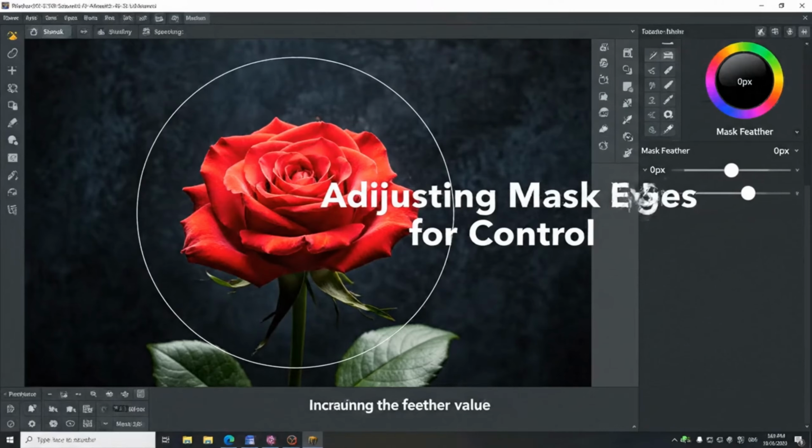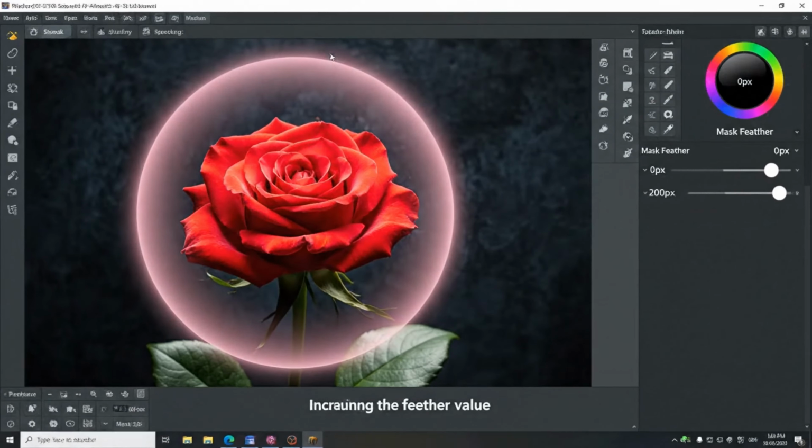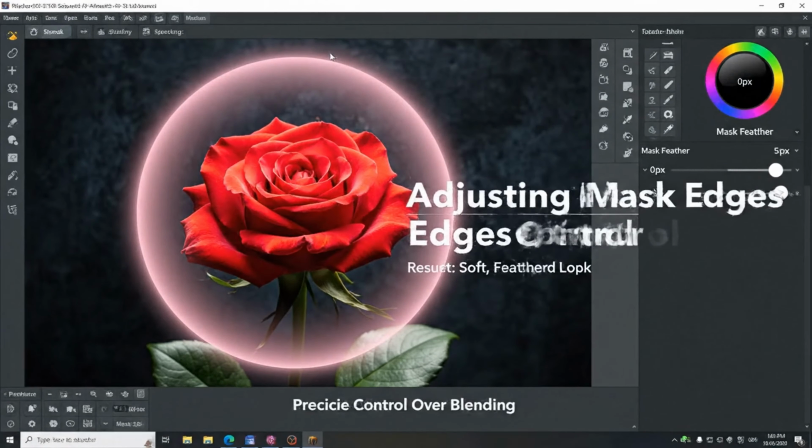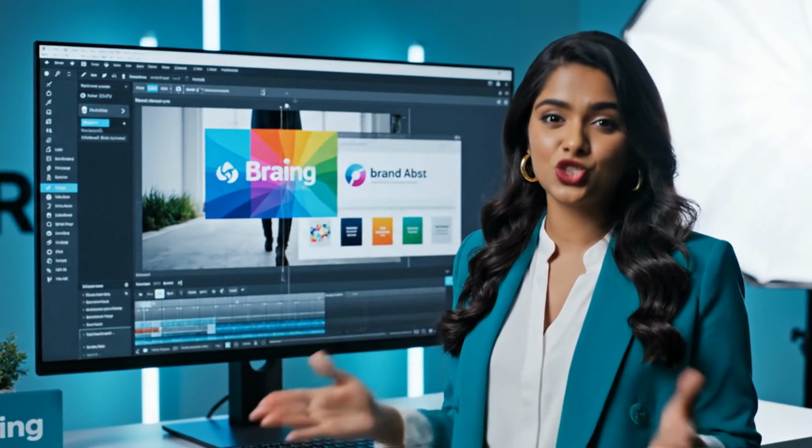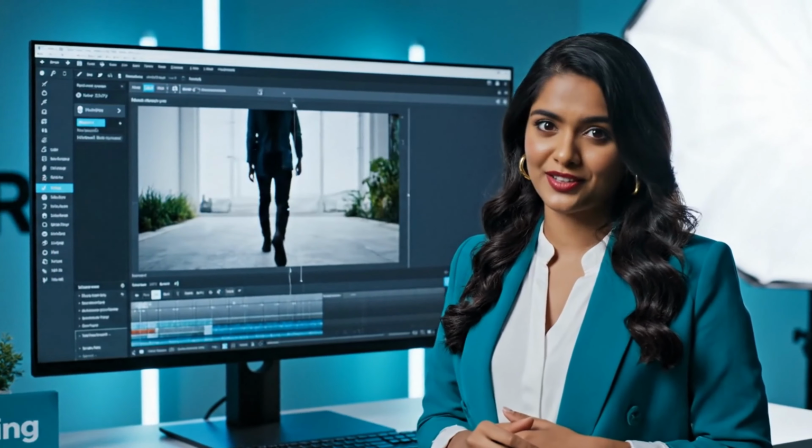By adjusting the mask feather slider, we can transition from a sharp cutout to a perfectly soft, blended edge, giving you complete control. See how easily we can mask these brand colors right into the scene. This technique is essential for maintaining channel consistency and a professional look.